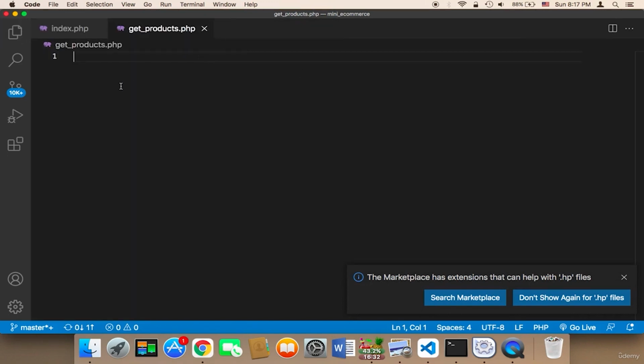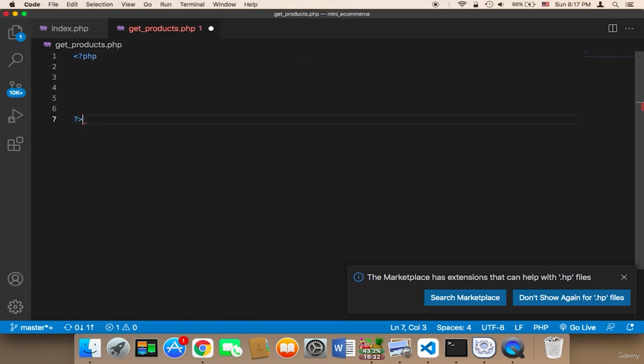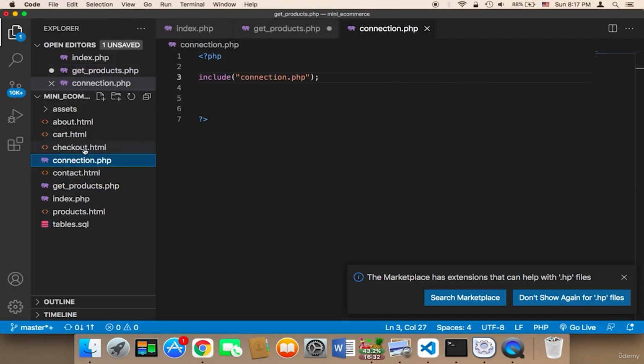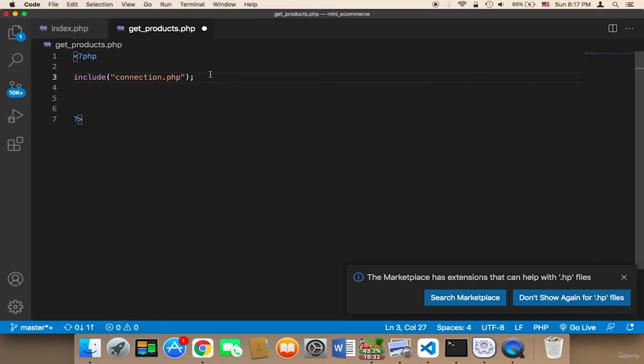So in the get products, the first step is that we need to say PHP, and then the first line is going to be include, and then we need to include the connection.php. This is very, very important. When you include this here, it means that you have copied the code from the connection and pasted it here. This is exactly what this include does. It copies the code from this file and it pastes that code here. So this is the first step.